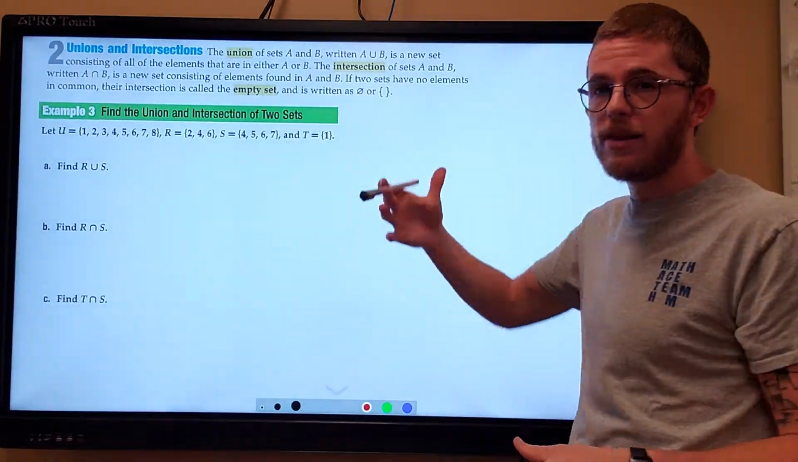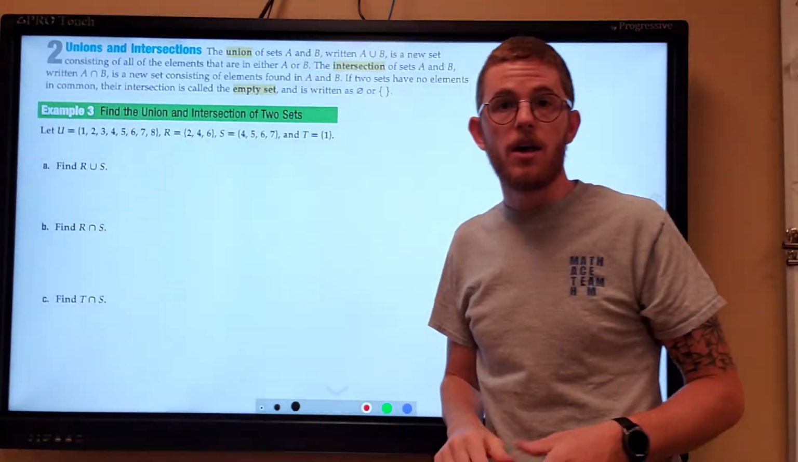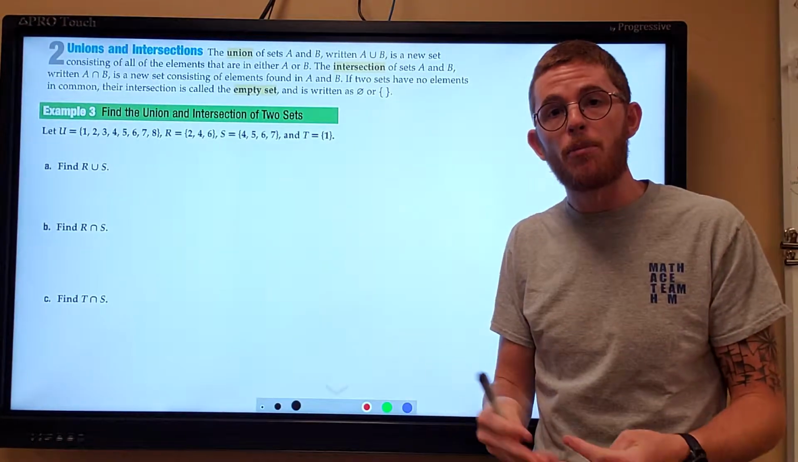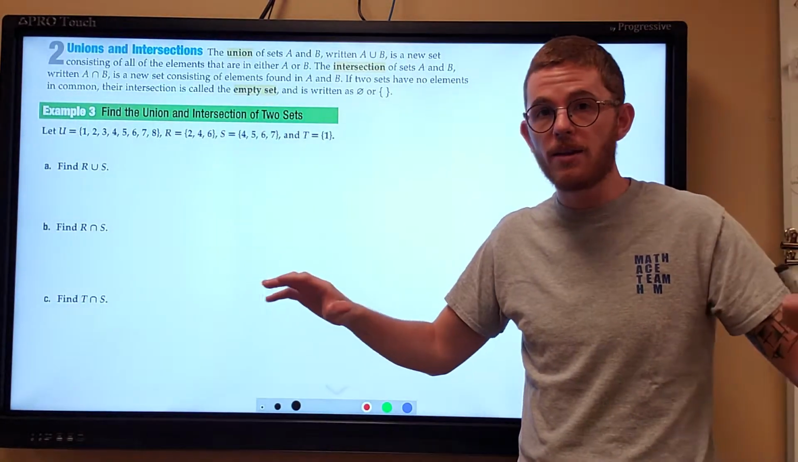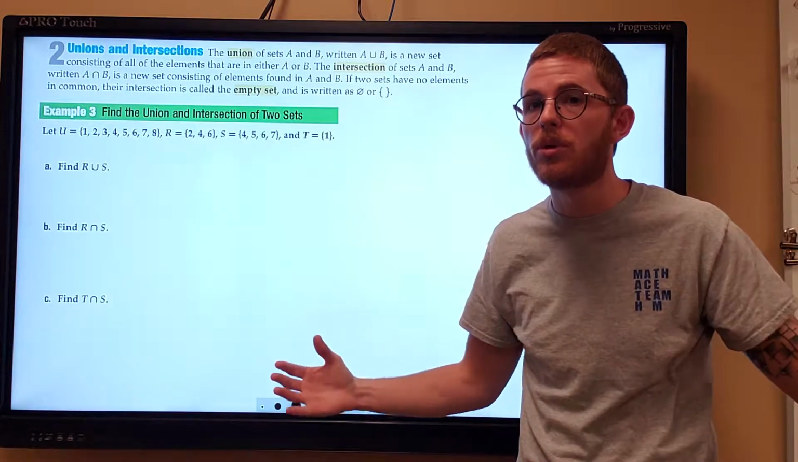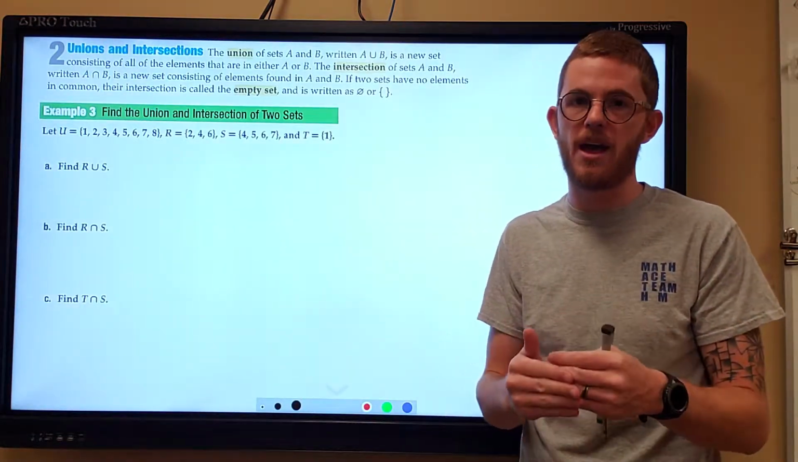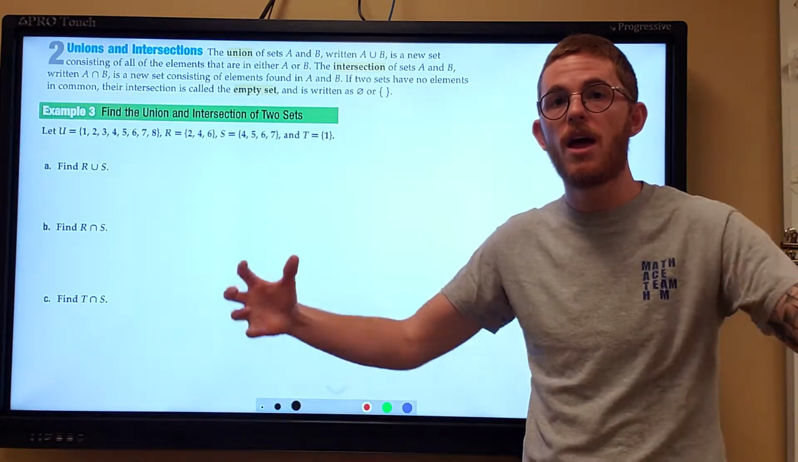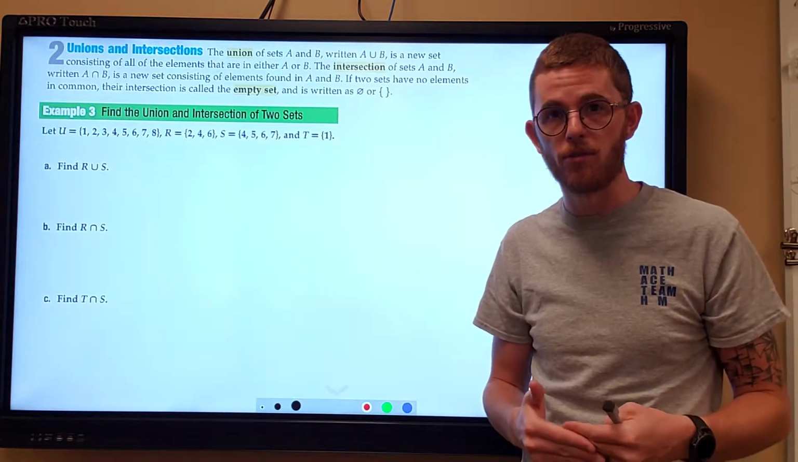Intersection, on the other hand, is the upside down U, written right there. Intersection is the overlap. What is in both of these? If it's not in both, then it's not going to be in the intersection. The union brings together everything. The intersection is what they have in common. Union, everything; intersection is what they have in common, where they have overlap.